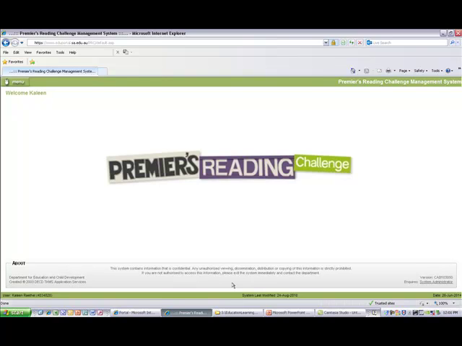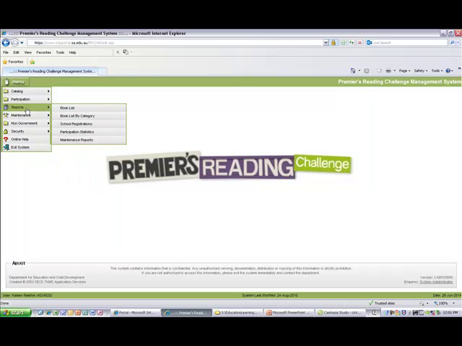We recommend that you run the reports each time you enter your data so that you can check that all the students you have entered have in fact been entered as expected. If you notice any discrepancies, please let us know. Again, if you do not see the reports menu under Menu, it should be in a red link underneath the Premier's Reading Challenge logo on the main screen. So we go Non-Government and Reports.